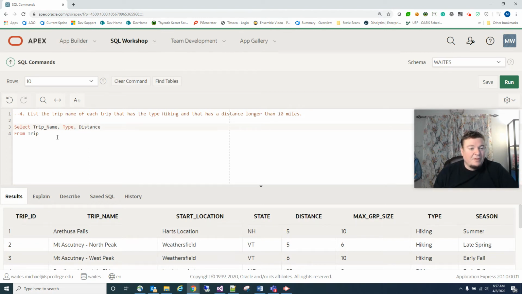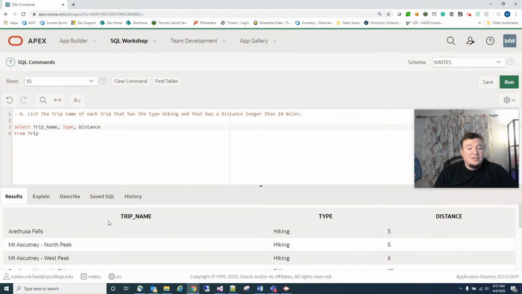Distance. Now, right away, you might notice, okay, why is type the same color as the select and the from? That's because Oracle uses the word type as a reserved keyword. In fact, select and from are also reserved keywords. And that's okay. You can use that as part of the column names. And in fact, if we hit run, it's going to work fine. So here's our trip name, our type, and our distance.